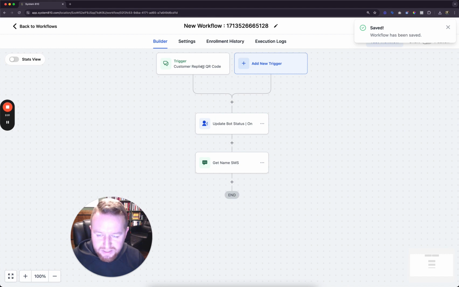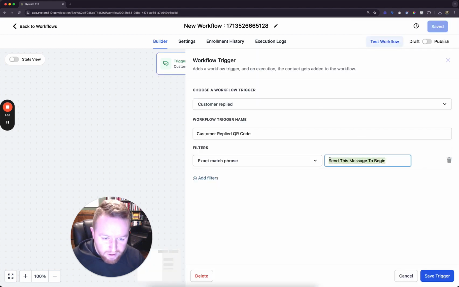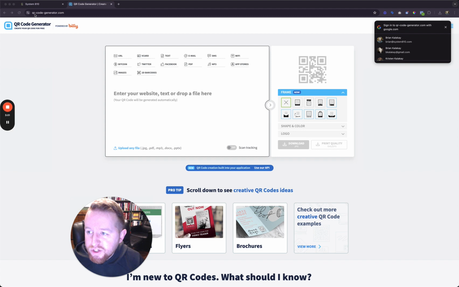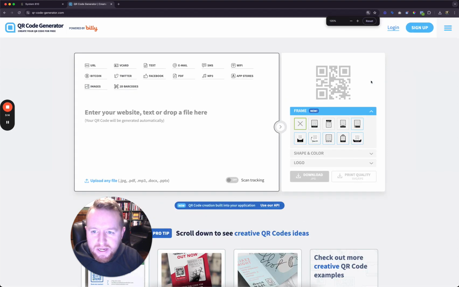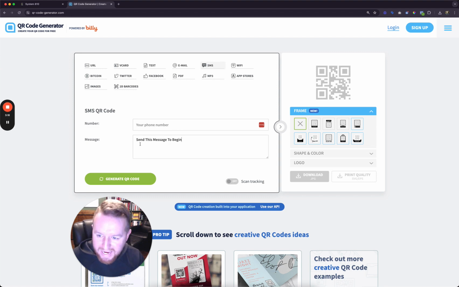So very simple setup, but the magic is going to be in this key phrase right here. So let's copy this key phrase, and then we're gonna go to our QR code generator. So for this example, I'm using QR-code-generator.com. It's powered by Bitly. It's free. And what I wanted you to select on this page, let me zoom in so you can see this here, is the SMS feature right here, okay? What we're going to do is paste that keyword phrase right here.